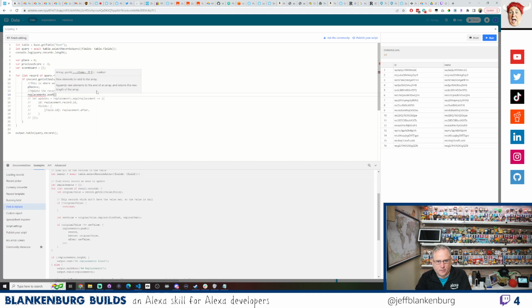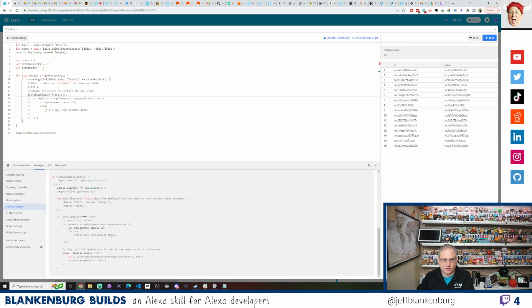Or maybe what we do first is we just do a replacements.push. And inside replacements, we're going to keep an object that is record. Except it's not replacements. We're calling ours scoreboard. Scoreboard.push, where I'm pushing the record in there. I don't think I need any of the other original value before, after, any of that nonsense. I just need the records.